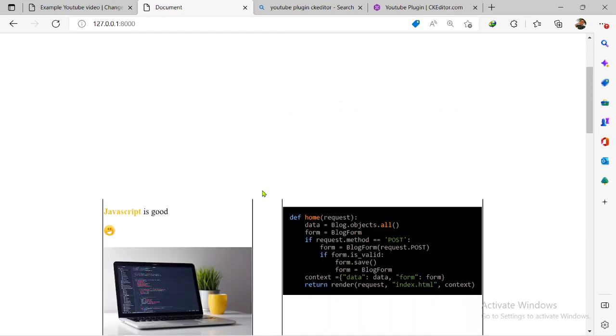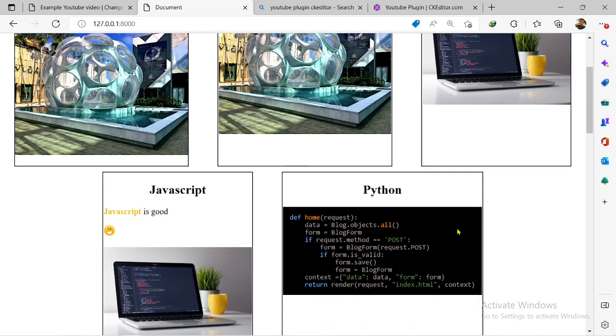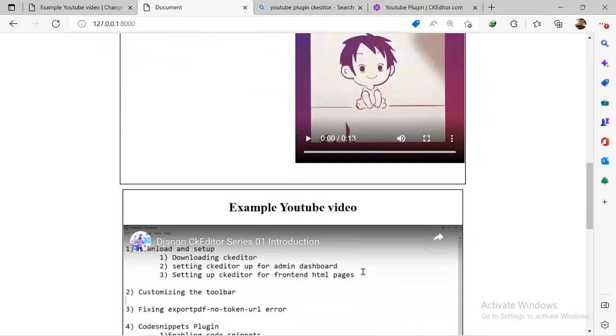That's how you'll be able to click on a button right here so that you copy the code, and I'm sure that you guys have seen it in some blogs. So I will show you how you can enable this feature for your Django CkEditor.